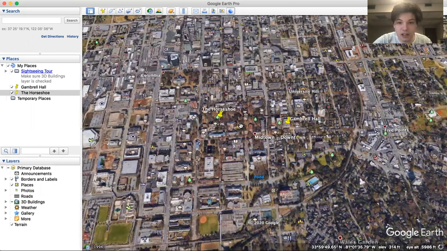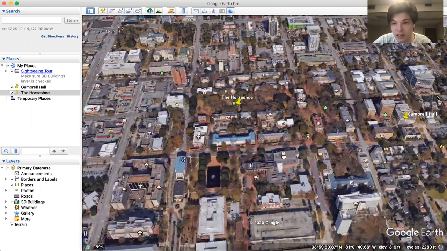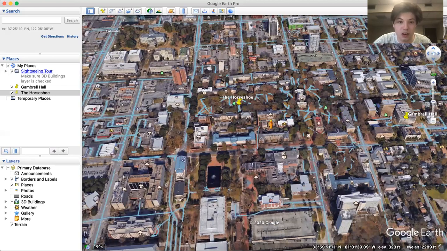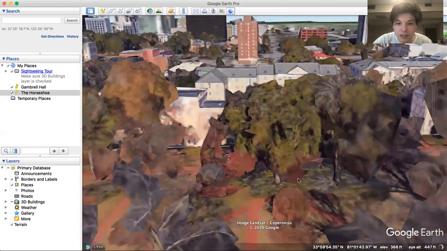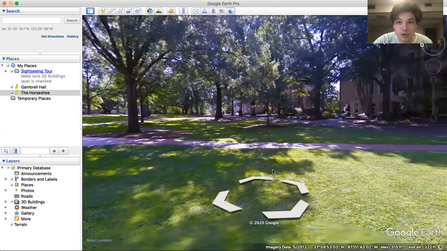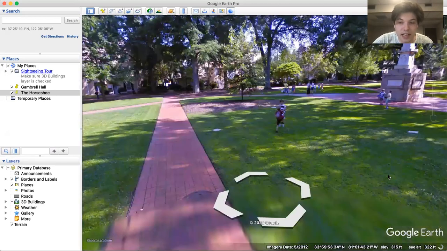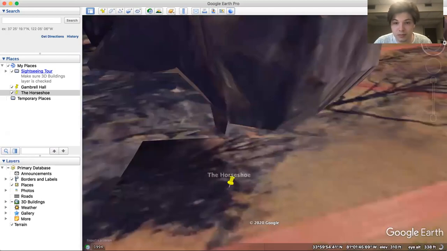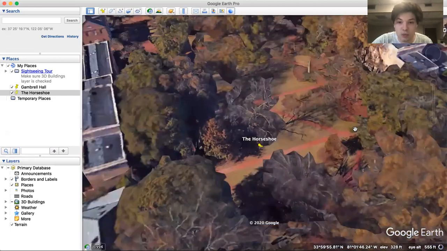The other option you have is when you zoom in enough, you'll see that Street View becomes an option. So you can pull this Street View guy off, drop it where you want to go, and that will give you Street View imagery. So you can see here I am at the horseshoe. Now, if I want to get out of this view, I click Exit Street View, and I can zoom out again.